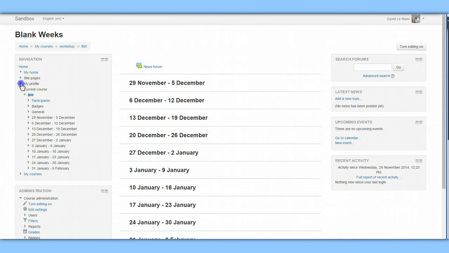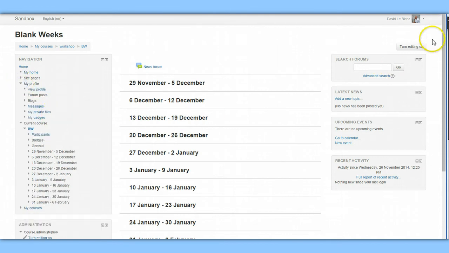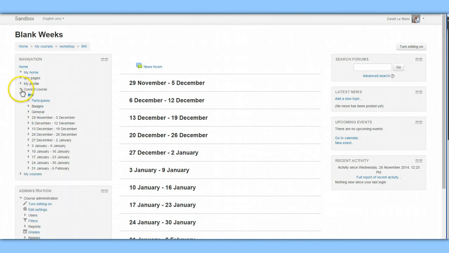Okay, and again you can look at your profile, and it's the same as we have up here in the personal menu. And I'm not going to go through that. And your current courses that you have access to.